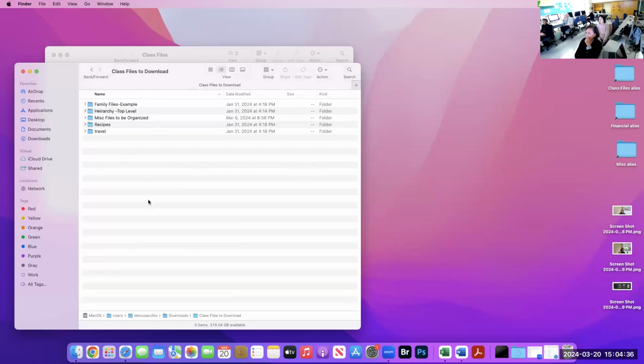Oh, here it is. So in the files that I had you guys download, so Louisa, in your downloads folder, you have this right now. You have an example here called hierarchy, top level. When I open this one, this folder is inside of that one. That would be the second level. If I open that one, this folder is inside of this one, which is inside of that one. So this could be an example of this folder is called taxes.